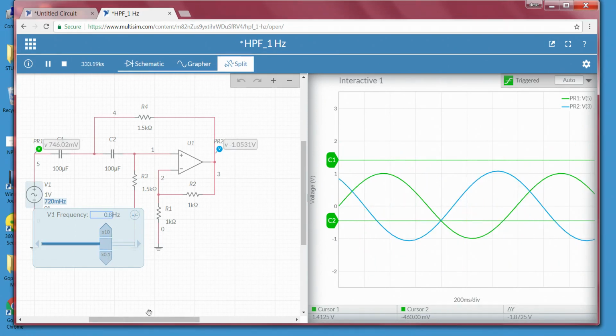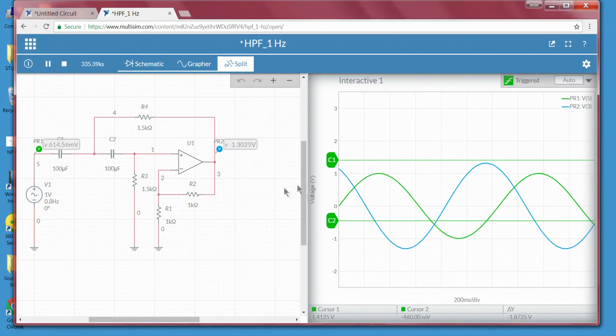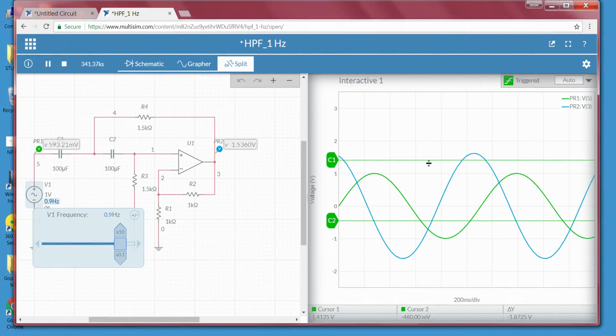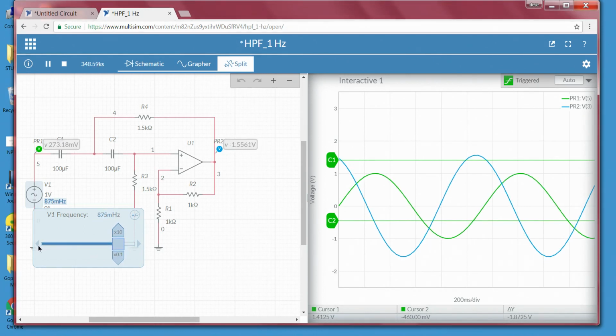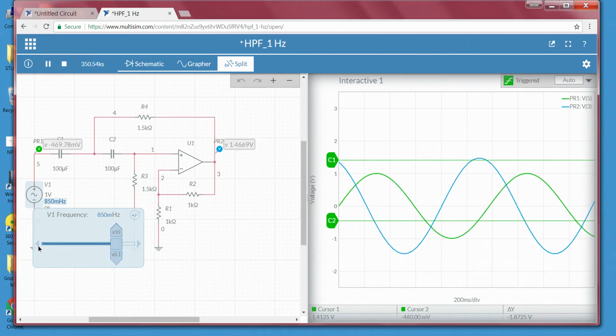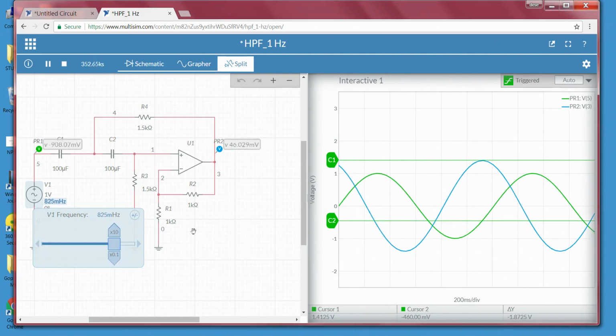0.8 hertz, coming close to that value, I will go with 0.9, right. So, the cutoff frequency is somewhere around 0.8 to 0.9. Now, I will decrease a little bit, 895, 870, 865, right. When I see somewhere around 825 to 830 millihertz is the cutoff frequency of this particular filter.